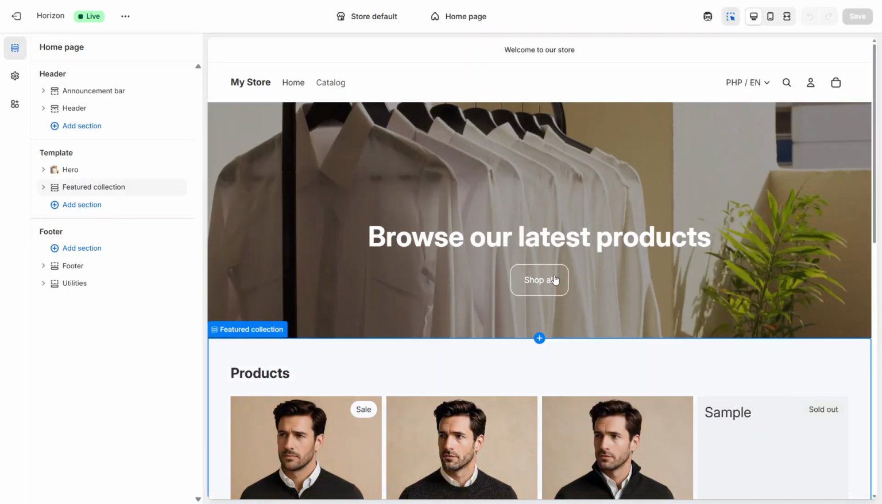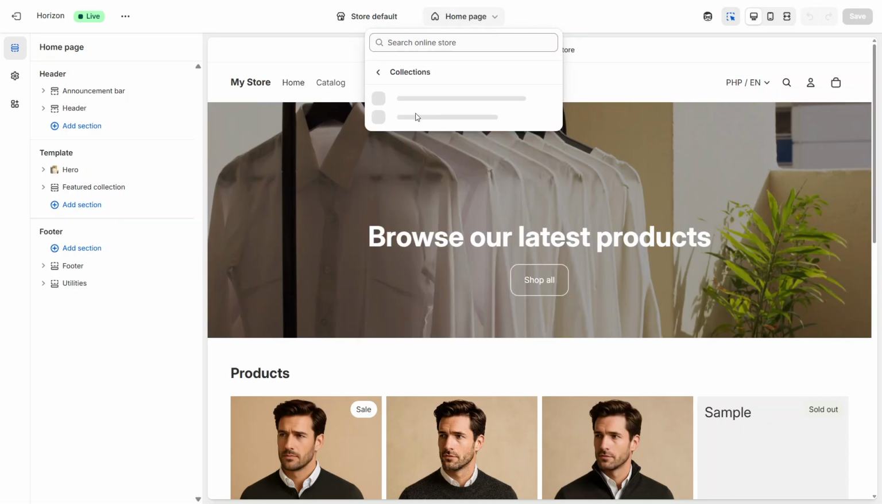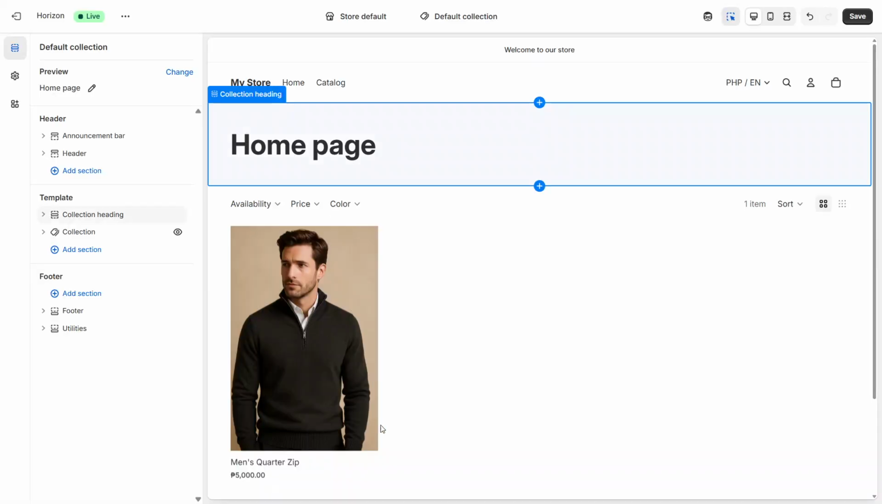At the top of the theme editor, you'll see a page selector, which is usually set to your homepage by default. Click that drop-down, and from the list of templates, choose Collections, and then select the default collection. This switches the preview on the right to show a typical collection page, so you can see how your quick view will look in context.